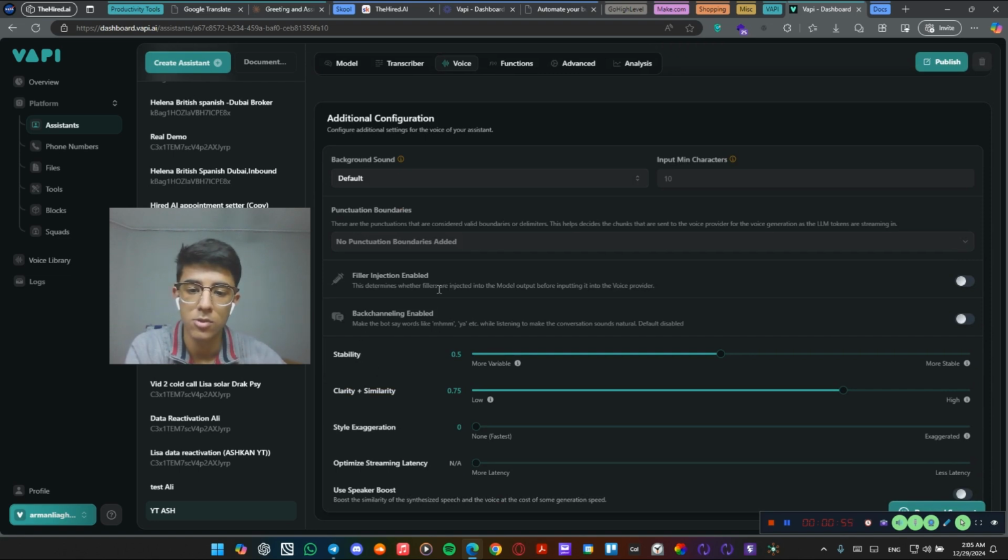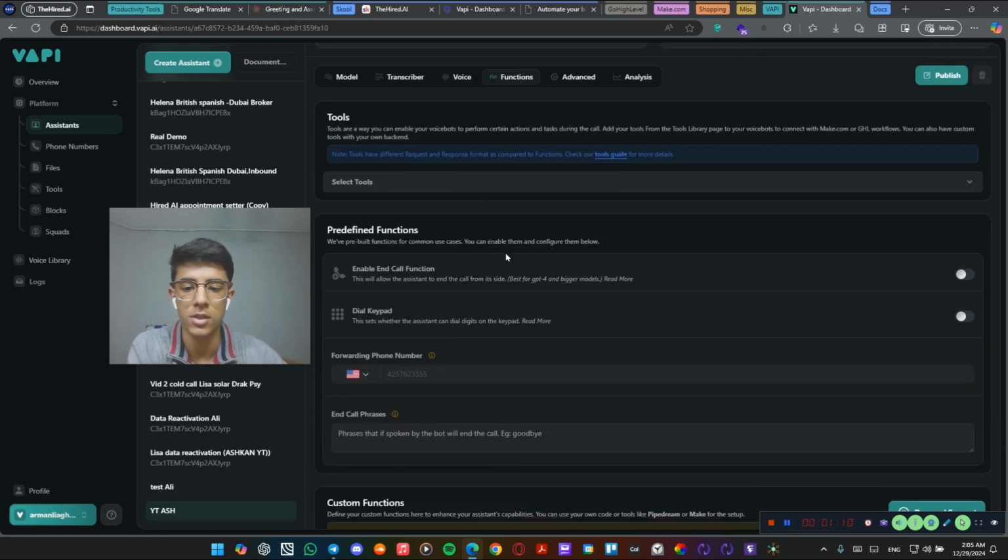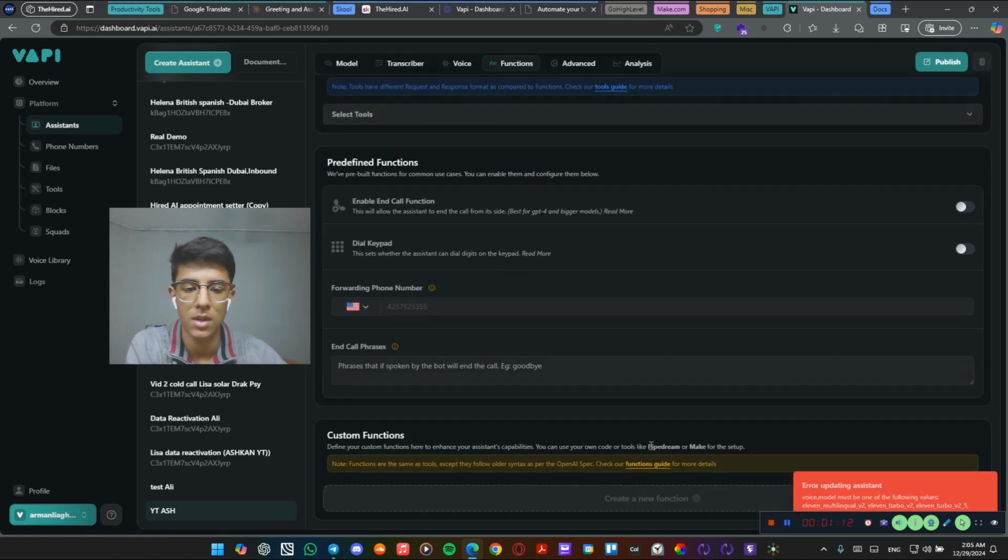Again, on these two parts, it's just up to you if you want to add them to your model. But most of the time, it's 50-50 actually. We sometimes turn this filler injection enabled, sometimes we have it disabled. So for the next part, we have functions.